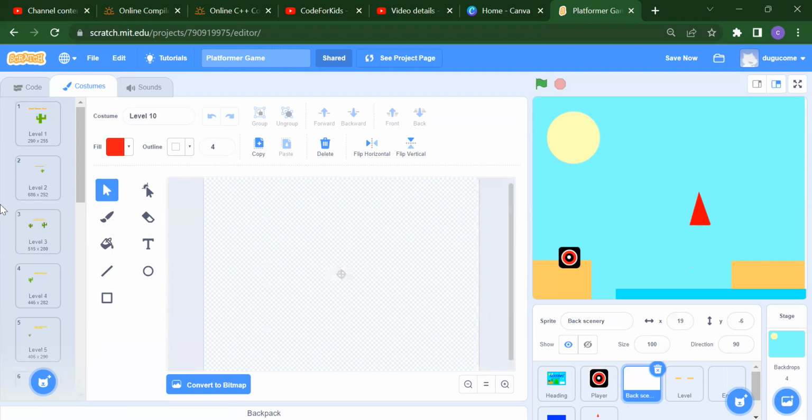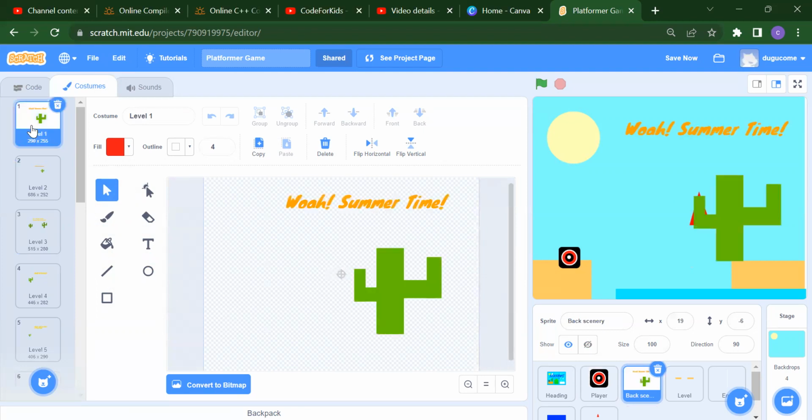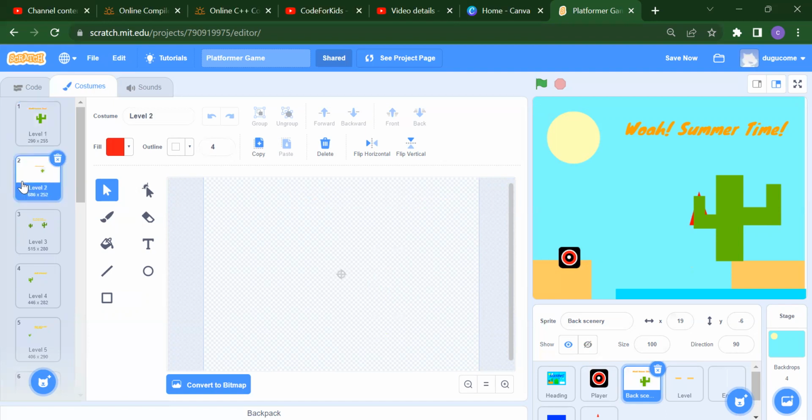Now, I will explain you your back sceneries. So we have the first thing which is summertime and this cactus which is this part and this sun, and the background color you will get from your backdrop. And this part I will explain you from where you will get that. So see, I added the cactus. Instead of this, you can add any other things also.